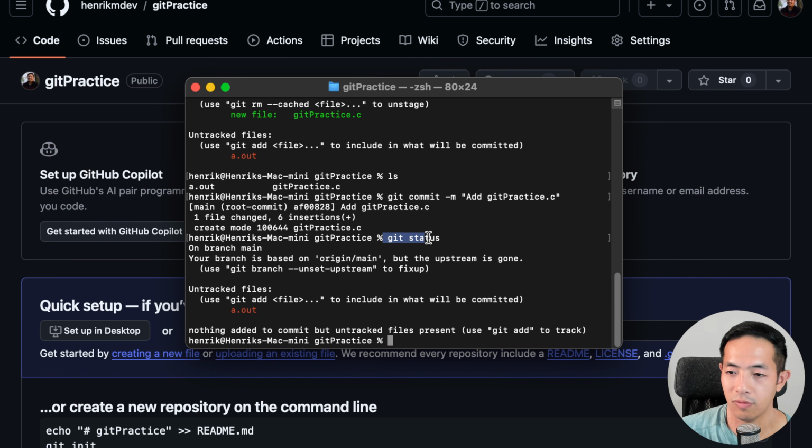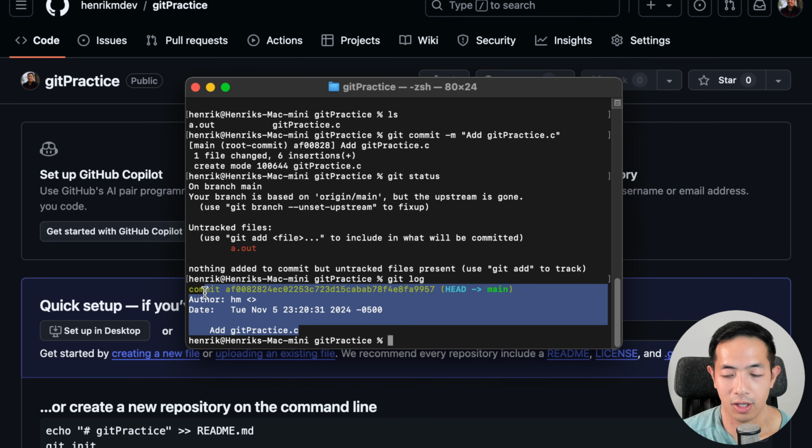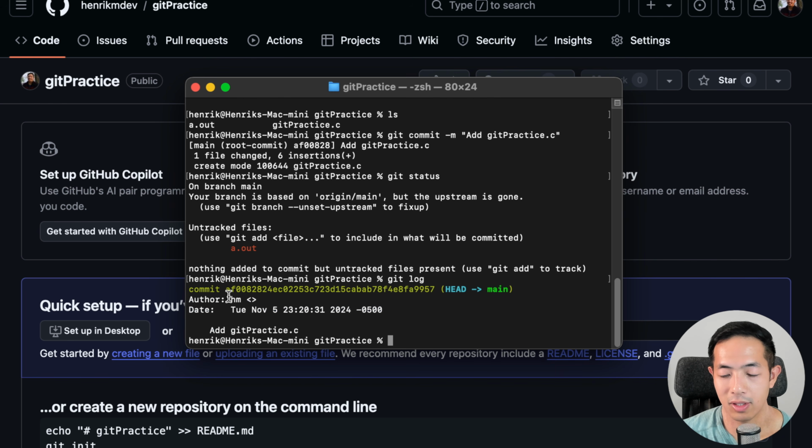Now you notice if we do git status, it doesn't say anything about the new file anymore because we've committed it. And you can actually do git log, and then you can see here the commit that we made. This is me, the author, and this is the date that I made this commit. This is the message that I put in earlier right here. And this is the commit history of this repo.